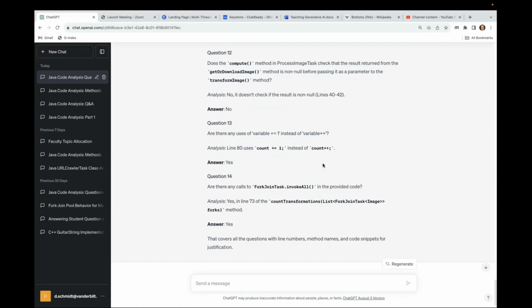Once again, fantastic example of the benefits of generative augmented intelligence, using these tools in conjunction with humans to do a more thorough and effective and scalable job at code analysis.